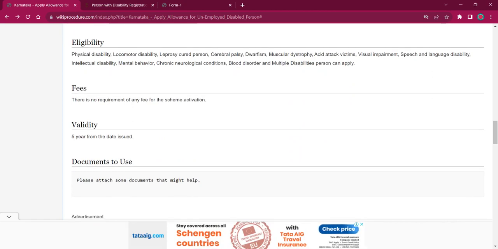Under the eligibility criteria, you can see if a person is physically disabled, locomotor disabled or leprosy cured person, cerebral palsy, dwarfism, muscular dystrophy, acid attack victims, visual impairment, speech and language disability, intellectual disability, mental behavior, chronic neurological conditions, blood disorder and multiple disabilities. All these people who come under these categories can apply for this procedure.